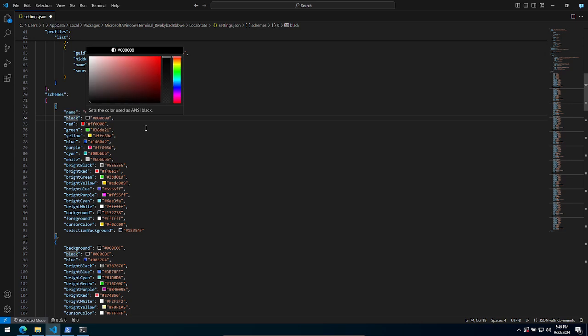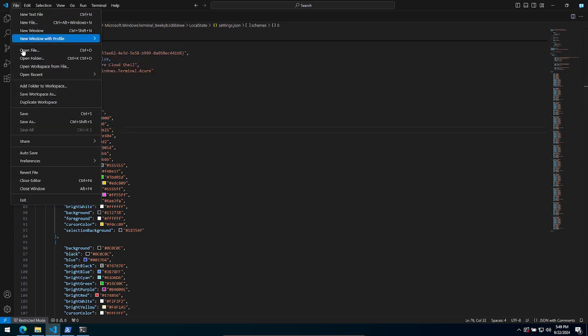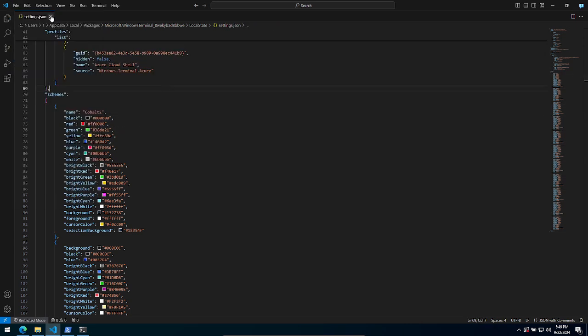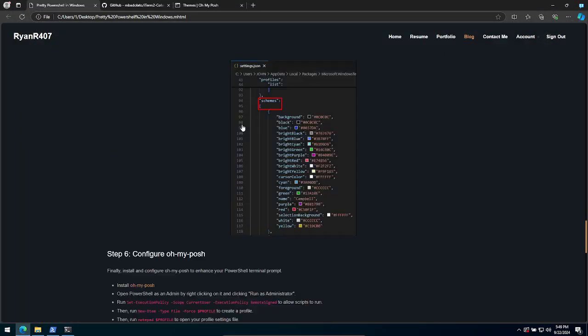That all looks good. Then I'm going to hit Control S to save, or you could go to File Save or whatever you're editing it in, and then you can exit out of that. You won't need that anymore.